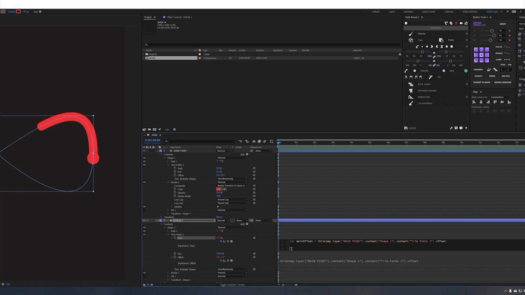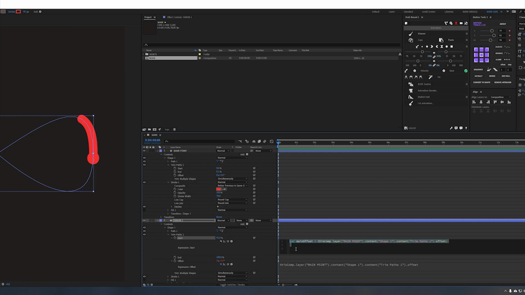Okay, so when we have the start property on 100, as you can see, we have no smear, but as we reduce it, the smear will increase. So we want to set 100 minus mainOffset.velocity.